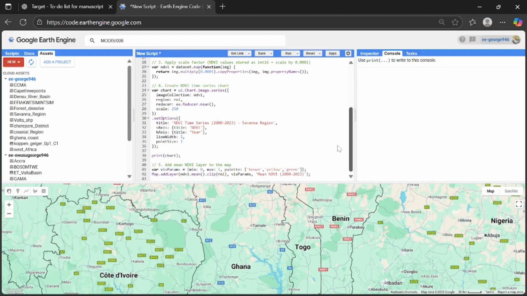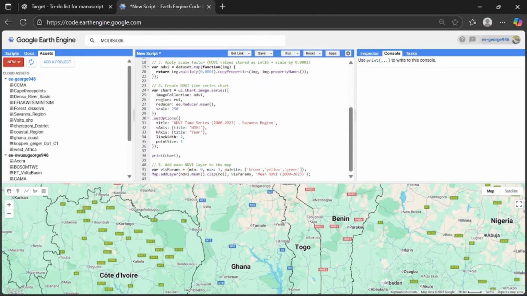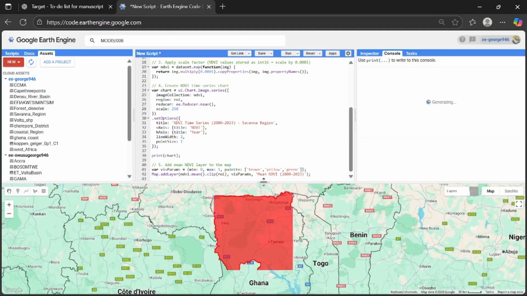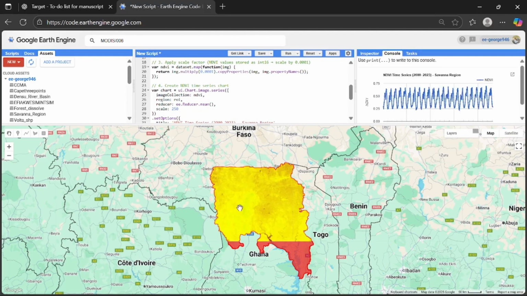So I'm going to show you the results. After getting all your code, you set your study area, you add your MODIS data, and then you add your years, then you are good to go. The next thing we are going to do is click on run, as you can see here. Okay, so this is our result for NDVI, and this is our NDVI time series analysis for 2000 to 2023.